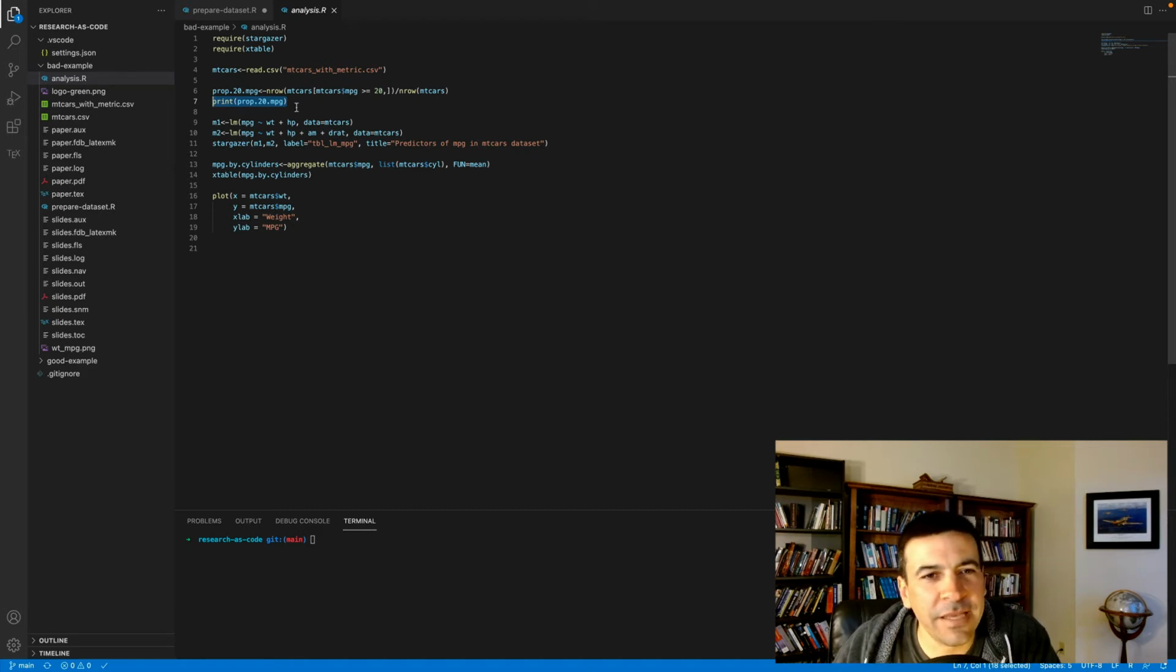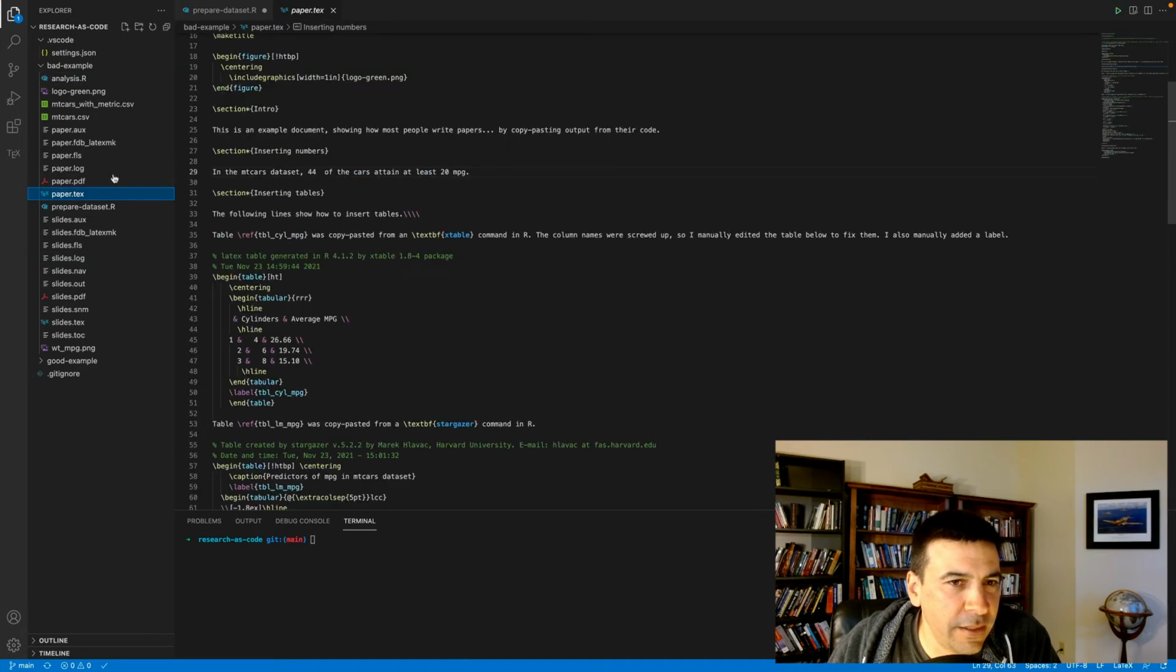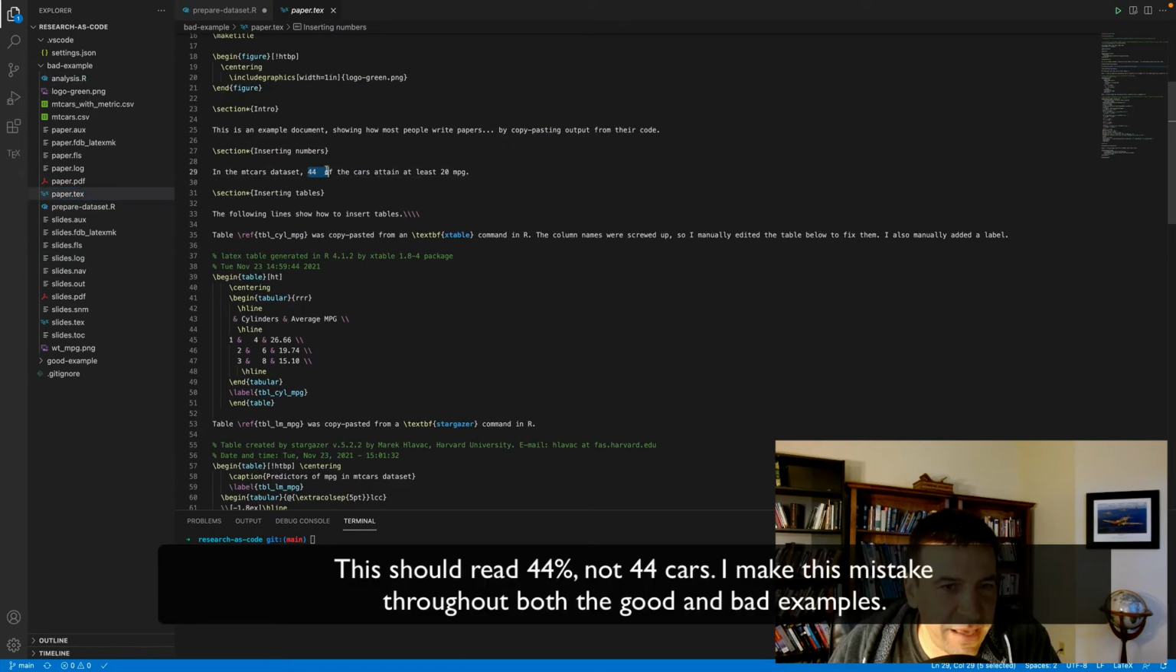Well, what happens if something changes? What if someone went back and realized, hey, one of the lines was wrong in the data set, we need to fix it? Well, now maybe this is like 42% of cars get this mileage. The only way you would catch that is if you manually went into this code, reran it, noted the number, and then went back to your paper to check. Okay, I better fix that 44 cars.